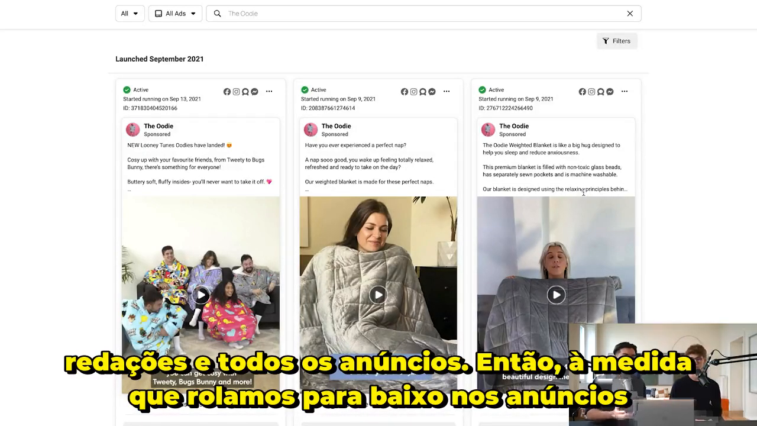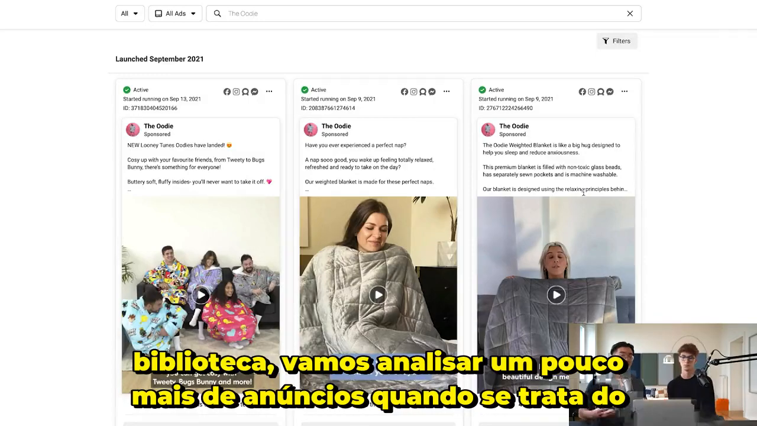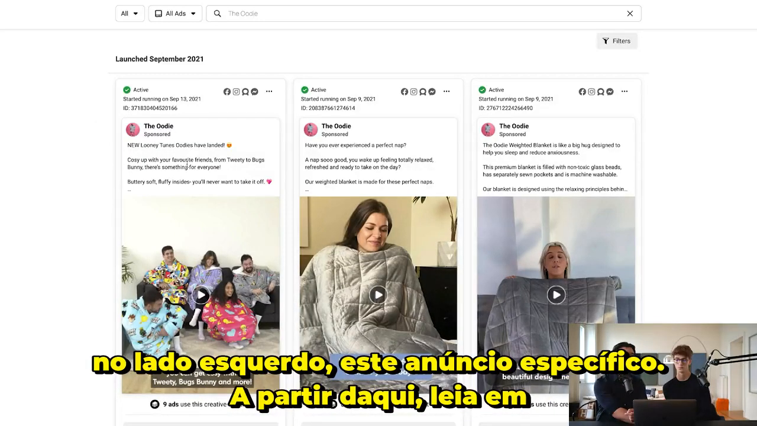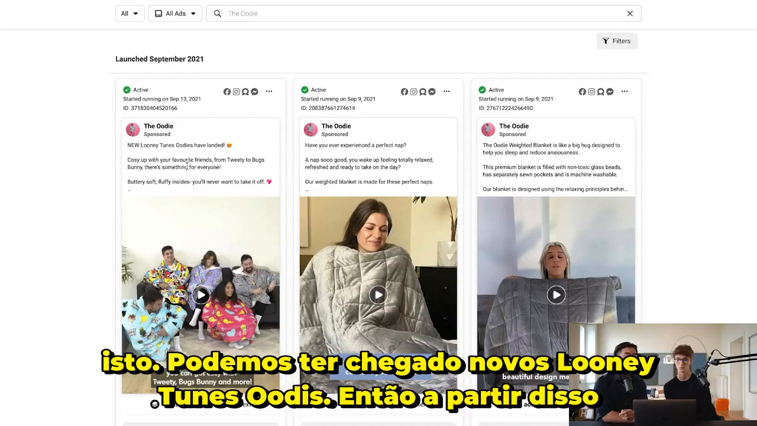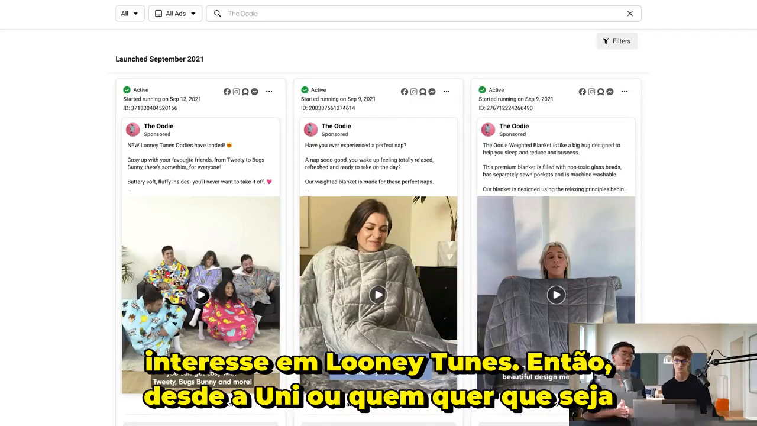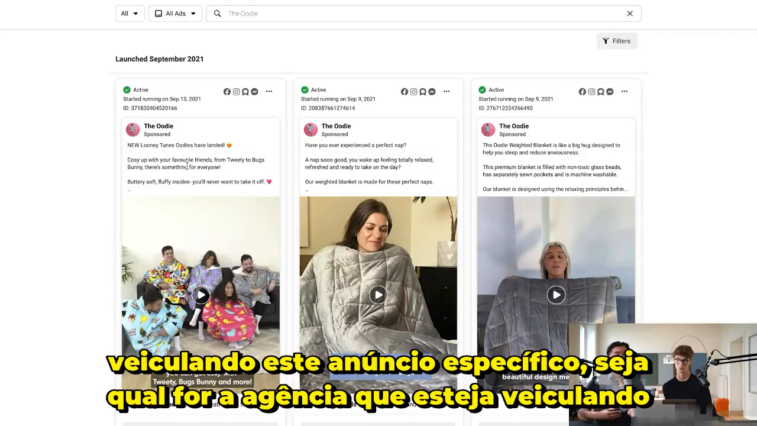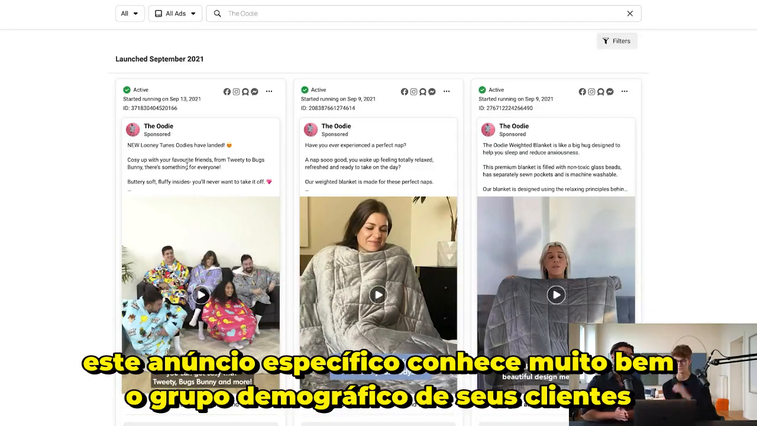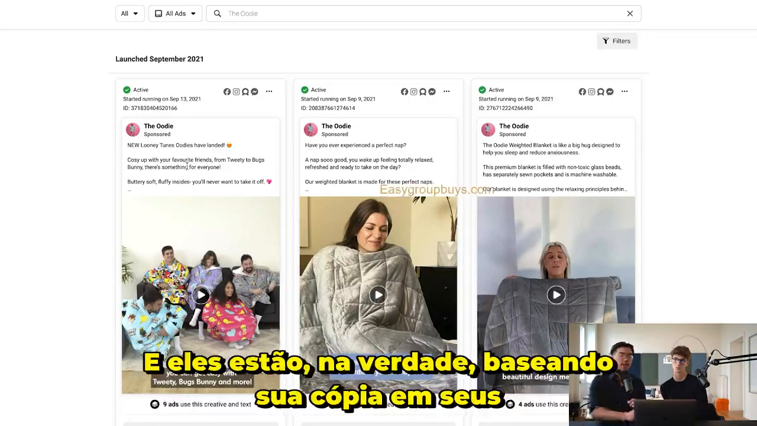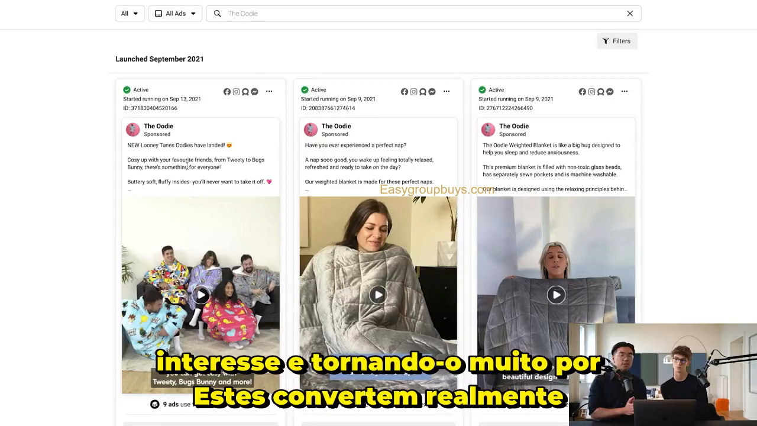As we scroll down onto the ads library, let's analyze a few more ads, specifically the ad copy. On the left side, you can see this specific ad. We can read it: new Looney Tunes Oodies have landed. From this ad, we can assume that the targeted audience has an interest in Looney Tunes. Whoever is running this ad knows their customer demographic very well, what shows they enjoy. They're basing their copy off of their interest and making it very personal. These convert really well.